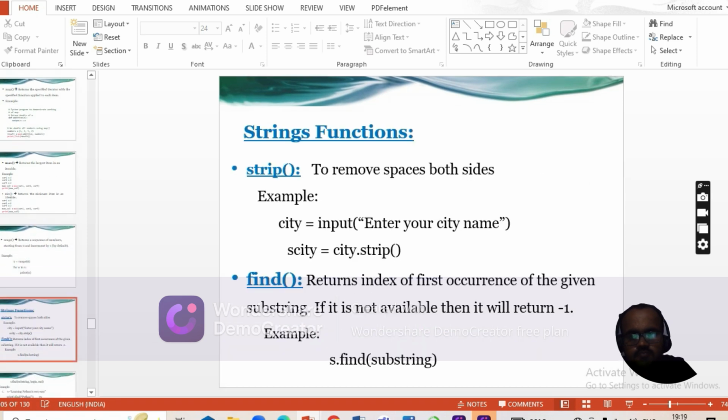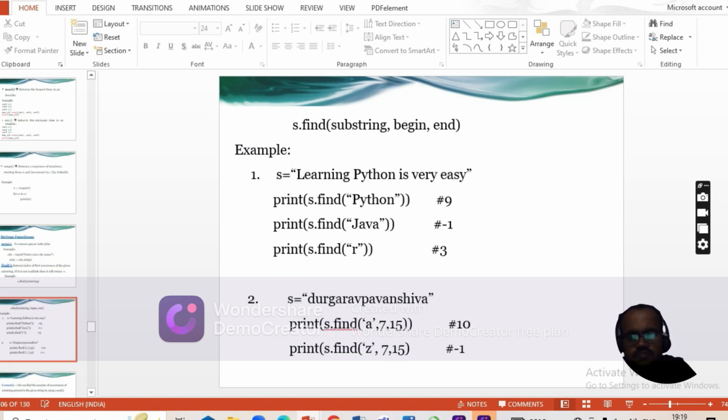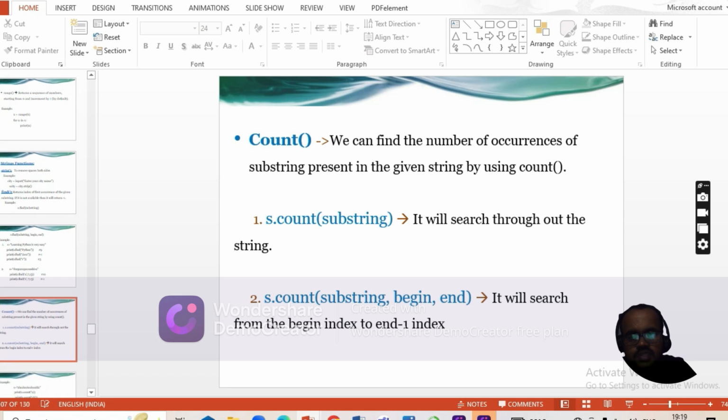There are some functions, like strip. It will remove the spaces. Find gets the exact location of a particular substring in a string. If it is not found, it will return -1. Then there is count.